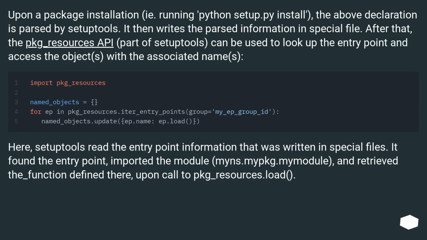Upon package installation, running python setup.py install, the above declaration is parsed by setuptools. It then writes the parsed information in a special file. After that, the pkg_resources API, part of setuptools, can be used to look up the entry point and access the objects with the associated names.